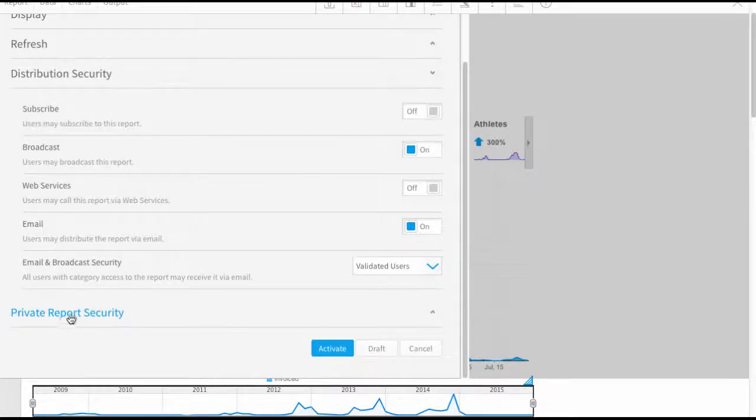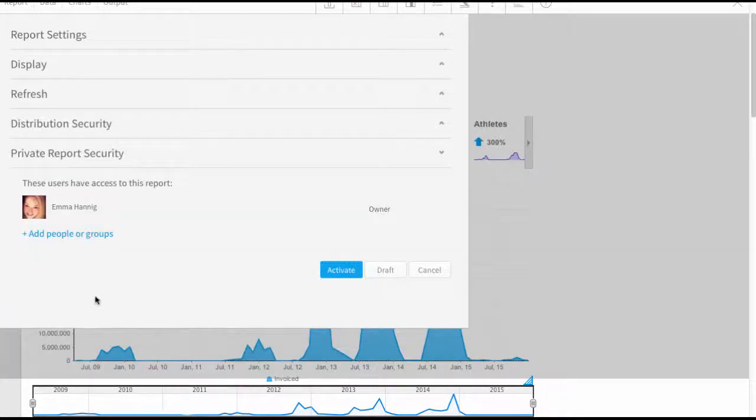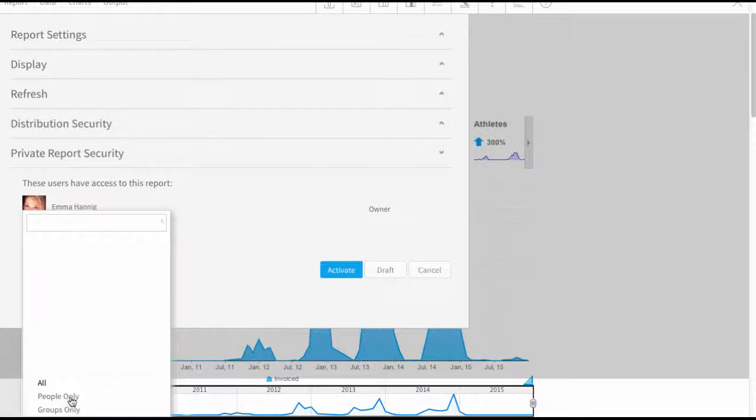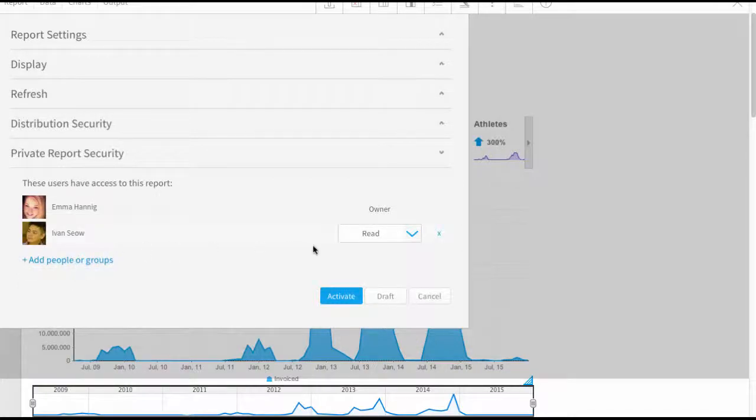The last option here is the private report security. So because I've changed this to be a private report, this is where I can define who can see it. It automatically puts me in there as the owner, and if I want to, I can add in someone else to be able to read or edit this report. So you're simply allowing permissions for these people to be able to see it.